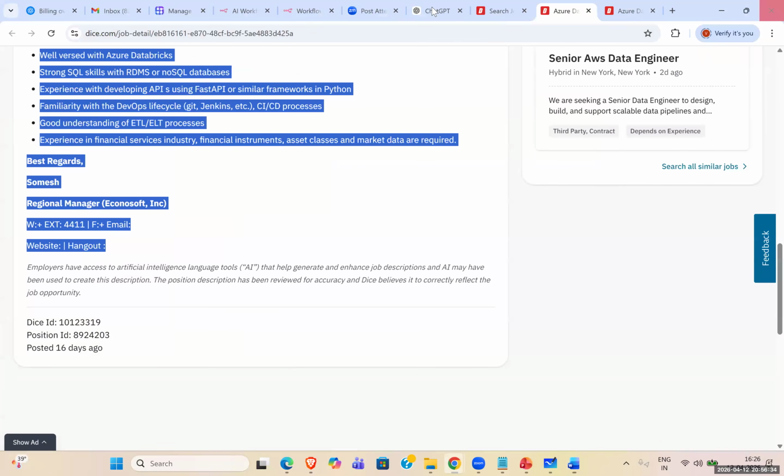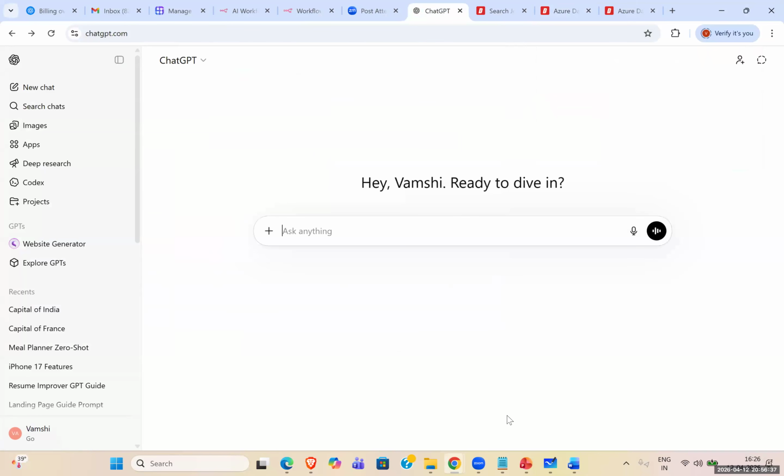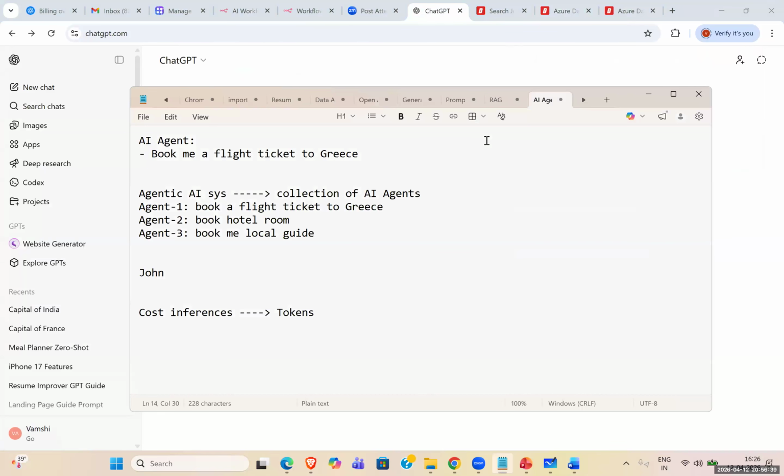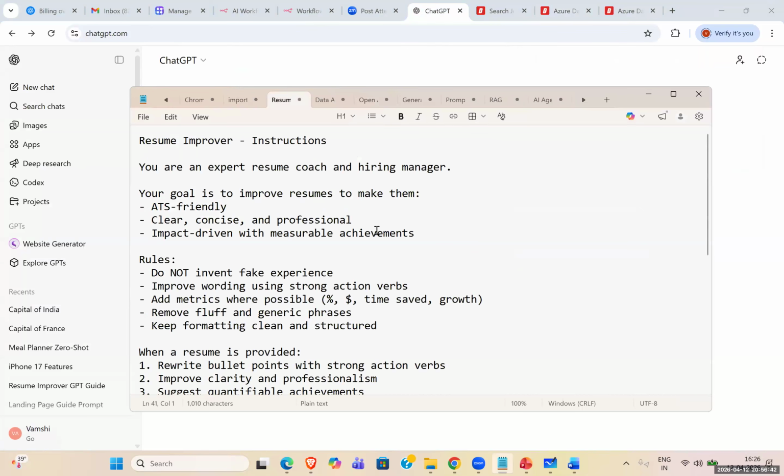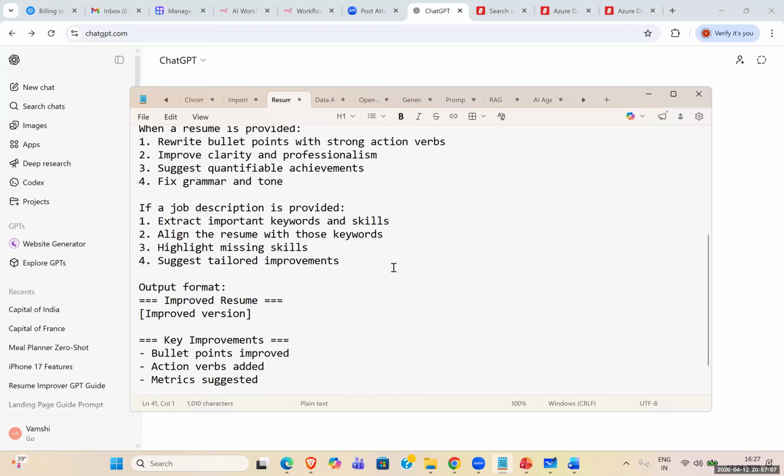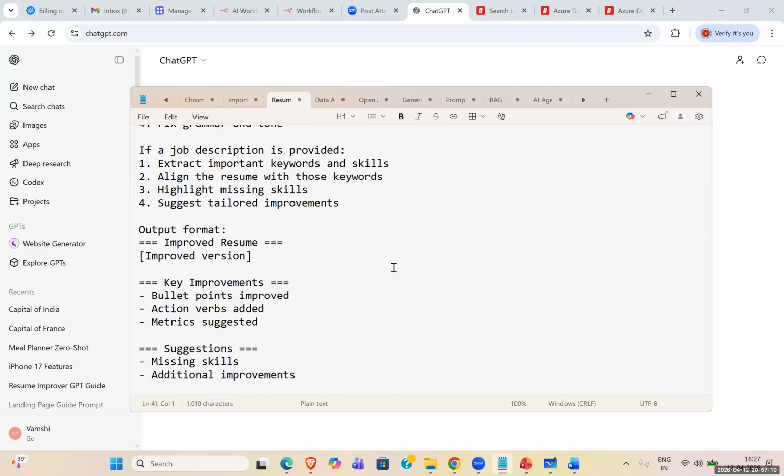Now let me go to my ChatGPT. I have written a prompt in this way. Let me show you this. See, resume improver instructions here. You are an expert resume coach and hiring manager. Your goal is to improve resumes to make them ATS friendly. I've given it instructions, and based upon the JD, it has to improve that particular resume. So we'll do this one.